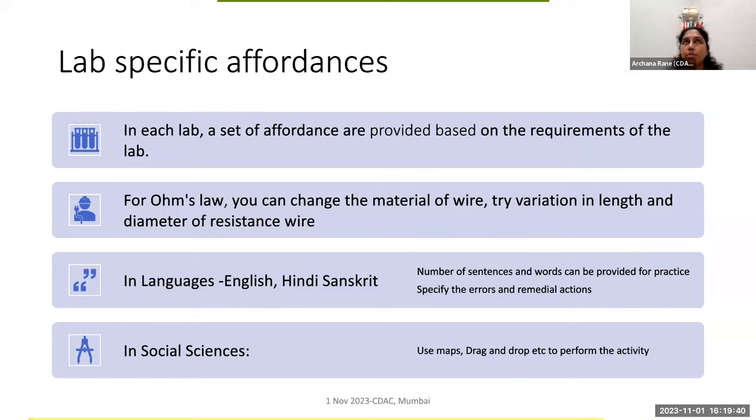So lab-specific affordances are there in OLABs. In each lab, a set of affordances are provided based on the requirement of the lab. What is discussed with the teachers, what the requirements of the lab are, and accordingly the parameters are designed, as well as the controls. For example, as we saw in Ohm's law, in the screenshot we could change the material of the wire, or the length or diameter of the resistance wire. Similarly, in some other experiments, you can change the temperature or the material. If it's Archimedes principle, you could change the liquid to salty water or tap water, and so on.